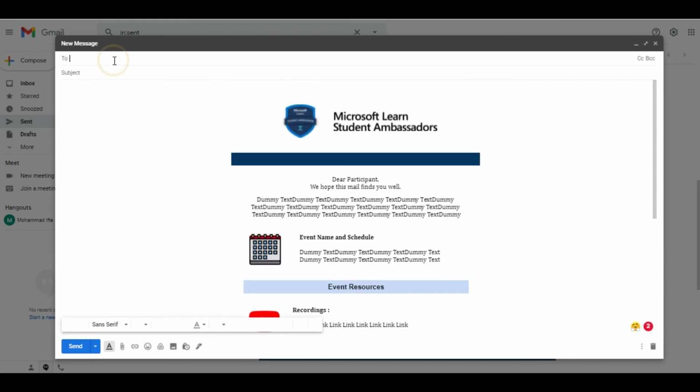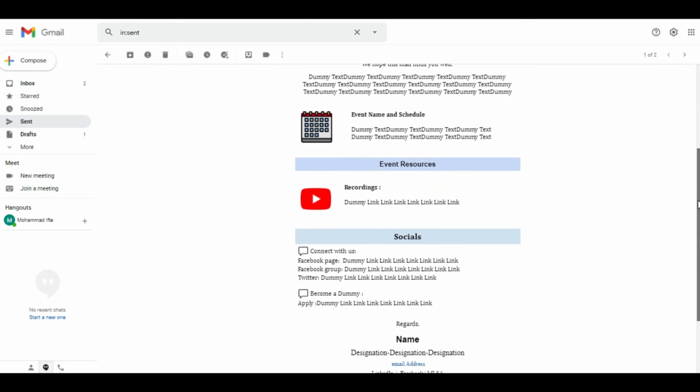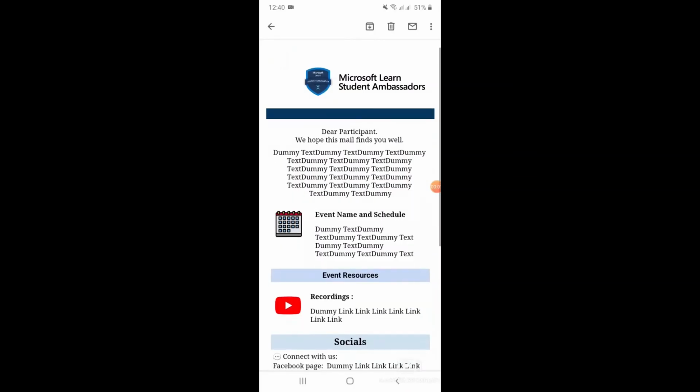Let me just send it to someone. So this is actually the email that I have sent. Let's watch the mobile view of this email.